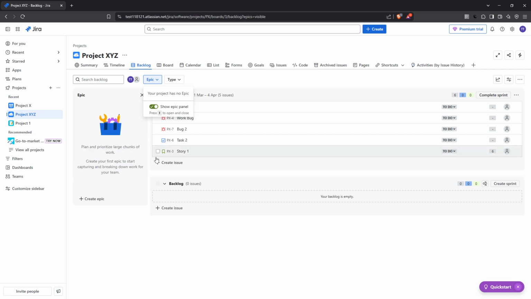Once the Epic panel is visible, spot the plus Create Epic option and click on it. This is where the magic begins as you start to put together the building blocks of your project management strategy. You'll now see a prompt to name your epic. Choose a name that uniquely identifies the overarching goal or feature set this epic will encompass. When happy with the name, press enter to confirm it.